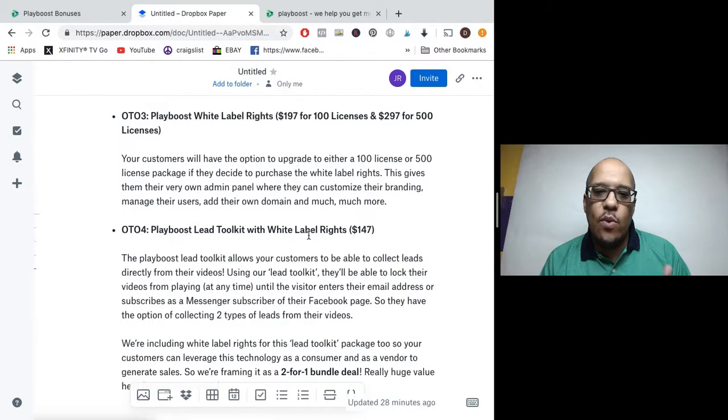If you decide to purchase the white label rights, this gives you your very own admin panel where you can customize the branding, manage users, use your own domain, and much, much more. This allows you to essentially sell this as your very own product and make money that route. So there's another way to earn some income with Playboost. Again, not a necessary thing as far as the OTO goes. That's why I said earlier, I think the Pro is definitely the must-have OTO, but nonetheless this is another OTO to make you some money.